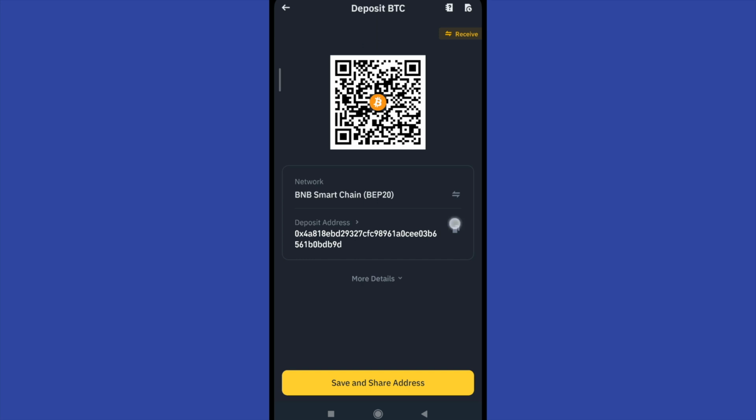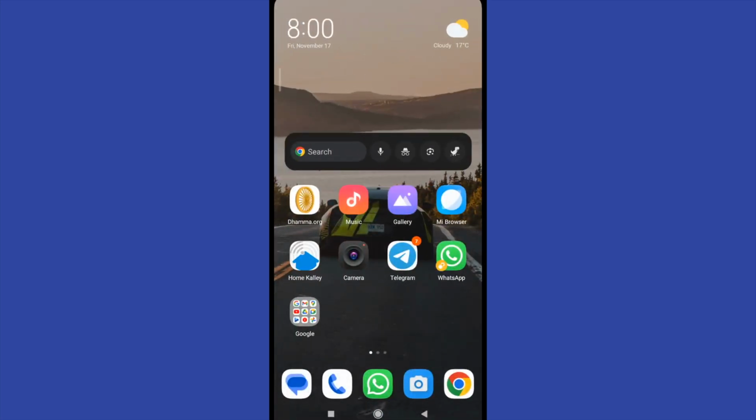You just have to copy your address and send it through WhatsApp or Telegram or any other method, and in that way you're going to receive your tokens. And that's how you can know your Bitcoin wallet address at Binance.